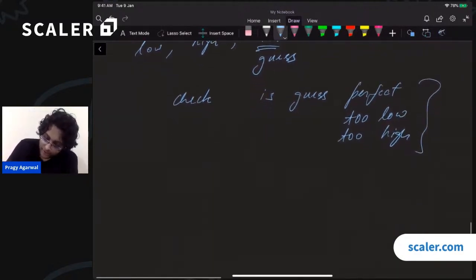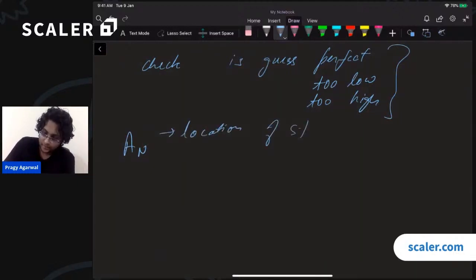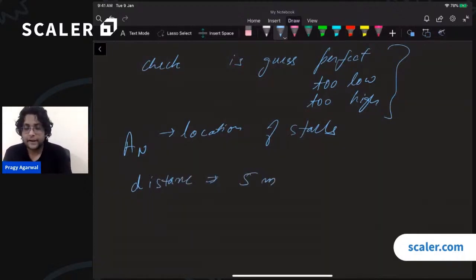Suppose that you have been given this array A of size n, which is the location of stalls. And I am telling you that you can achieve a distance of, let us say, 5 meters. We have to verify whether this is true or not. So how can we verify that?